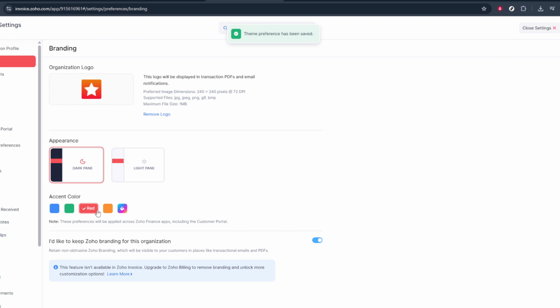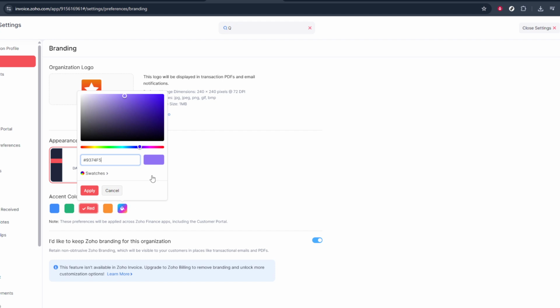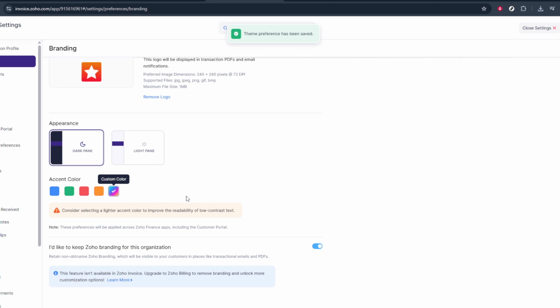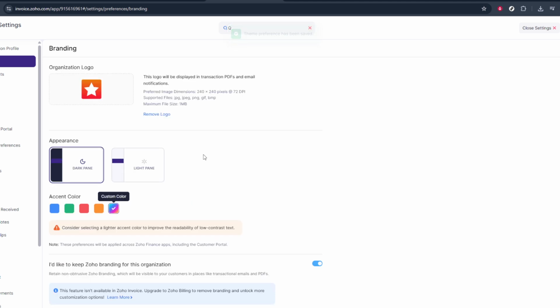Once you're happy with your branding choices, remember to save your changes. After saving, your updated branding will automatically apply to your future invoices and other documents generated in Zoho Invoice. And that's it. You've now navigated to Zoho Invoice, opened the settings, and accessed the branding section where you can customize how your organization appears to your clients.